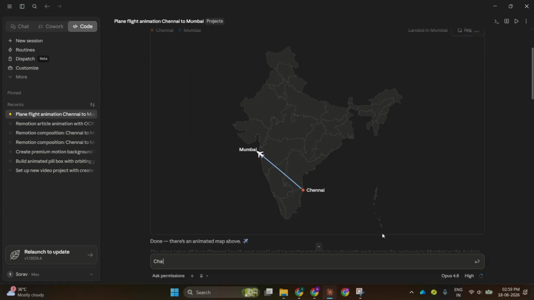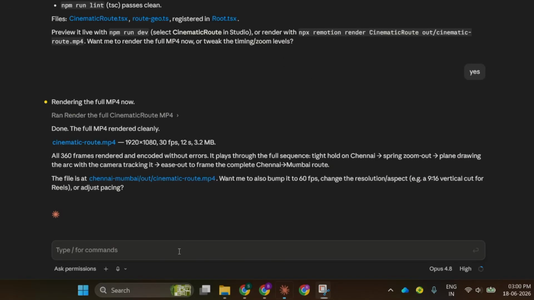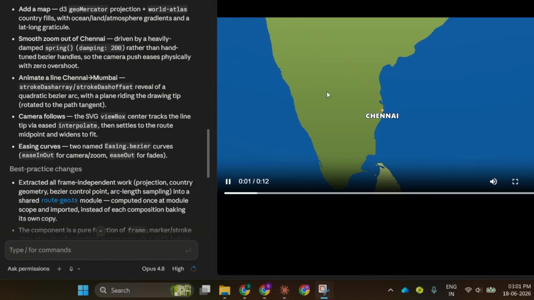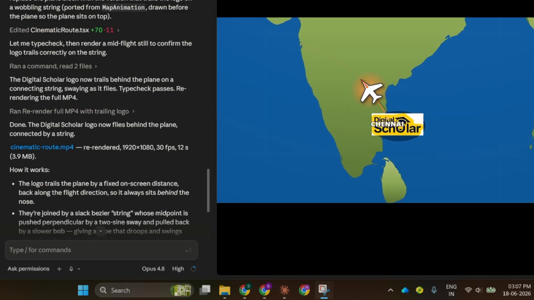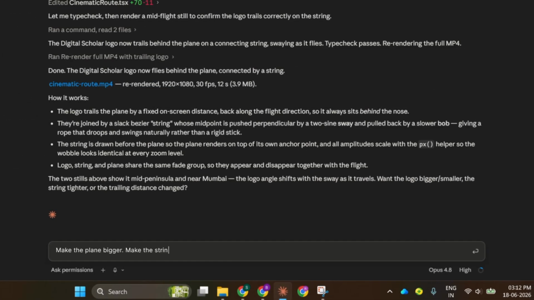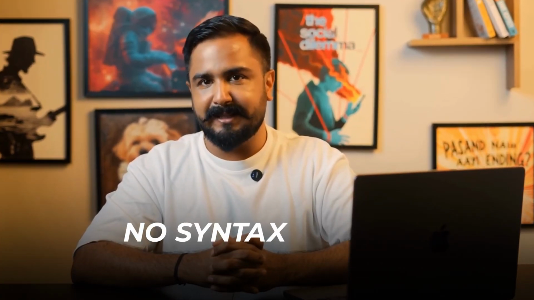I said, change the dot to a plain emoji. Claude Code did it immediately. I said, make the map look like Earth, green land, blue water. Done. I said, add the Digital Scholar logo behind the plane, connected by a string. I said, make the plane bigger. Make the string look like it's wobbling in the wind. Done. Every single instruction, plain English, one sentence, no Googling, no syntax errors, no Stack Overflow, just talk. Done. This is the workflow.